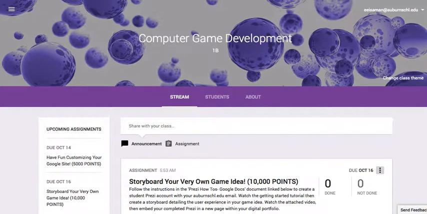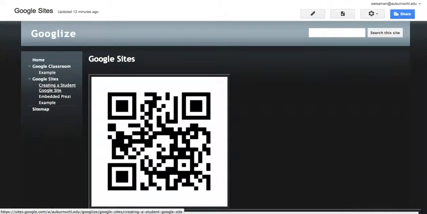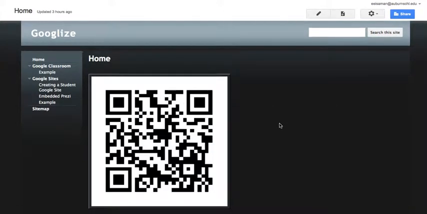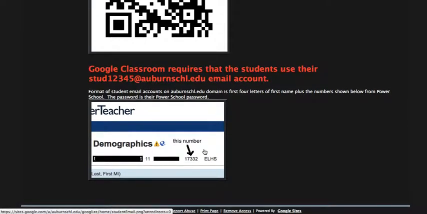To get the Auburn School Department emails, you can just basically know the name of the student, the first name, because if you look at the format for the Auburn School Department emails, it's the first 4 letters of their first name, and then the 5 numbers that you can find in PowerSchool. It's associated with them, student number, and it's this 5-digit student number, and that becomes the 5 digits that's after the first 4 letters of their first name. And then it's at auburnschool.edu.